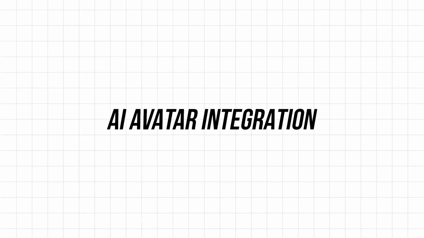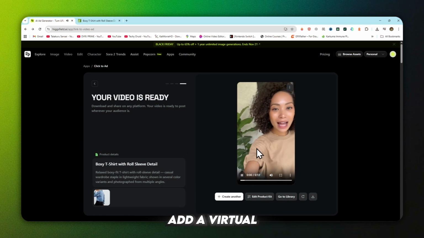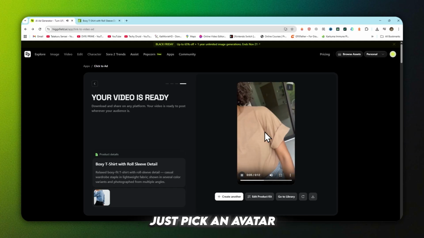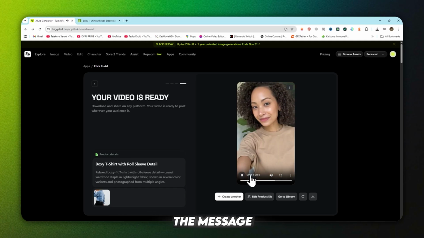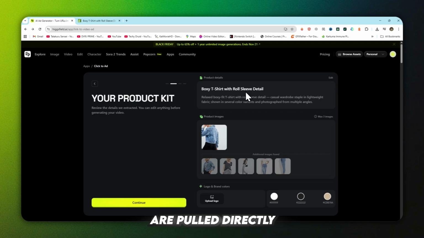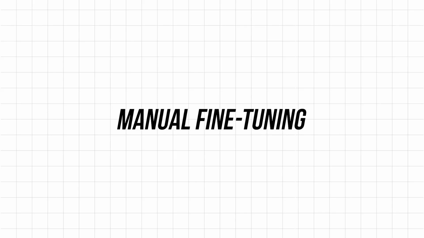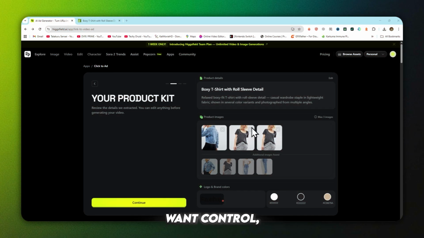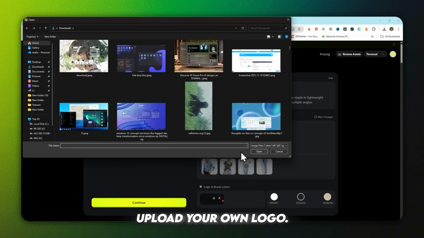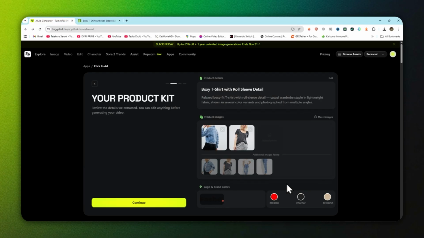AI avatar integration. Add a virtual spokesperson instantly. No actors, no filming, no audio setup. Just pick an avatar and the AI delivers the message with perfect lip sync. Automatic brand styling. Your brand colors are pulled directly from your website and applied throughout the video automatically. Manual fine-tuning. Want control? Replace images, rewrite copy, update colors, upload your own logo. Everything is customizable before export.